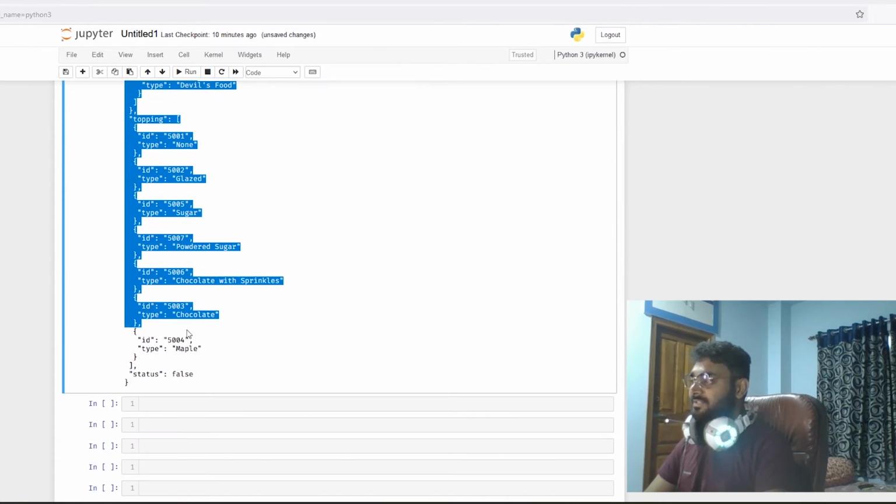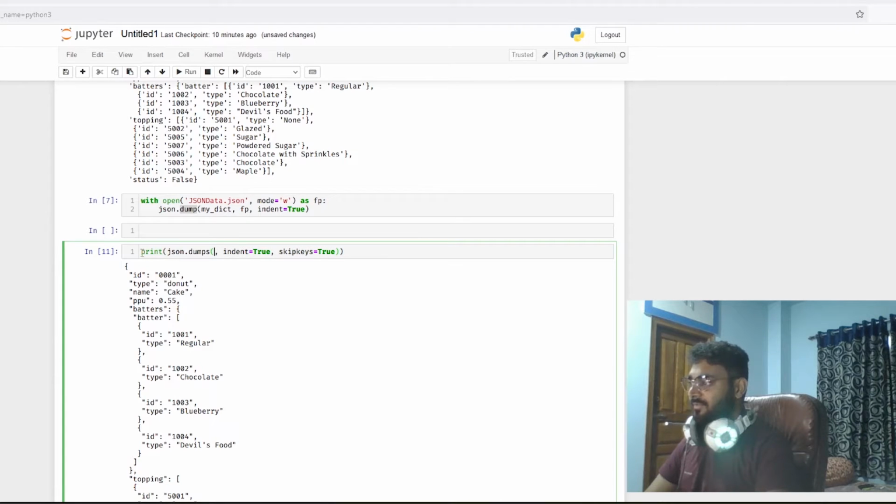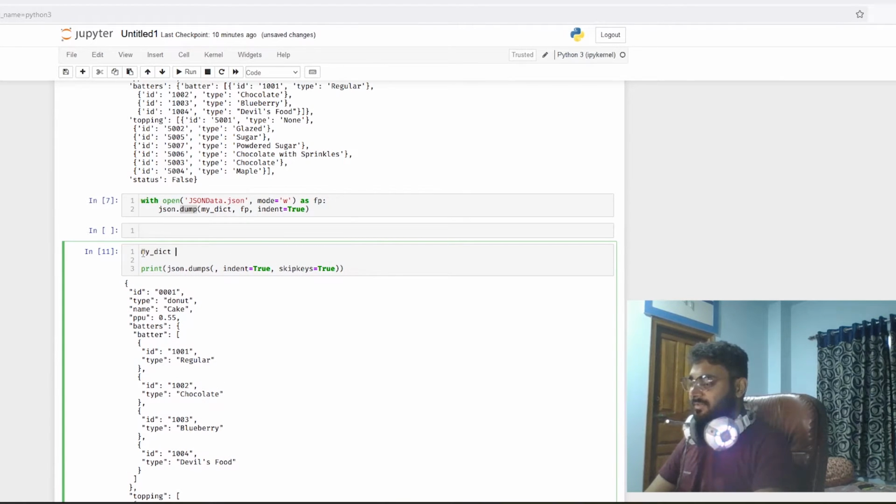Let's not take this huge example. Let's take a small example. I'll create a new my dict equal to a dictionary. Let's pass f name as my name, and l name as my name.